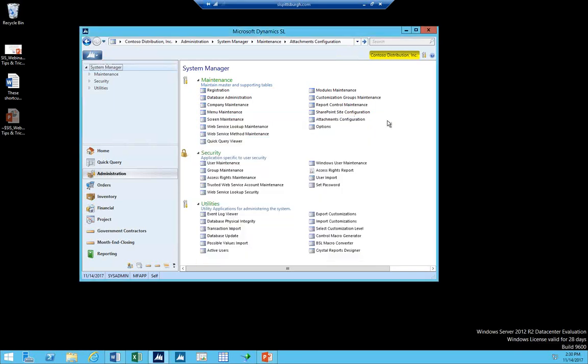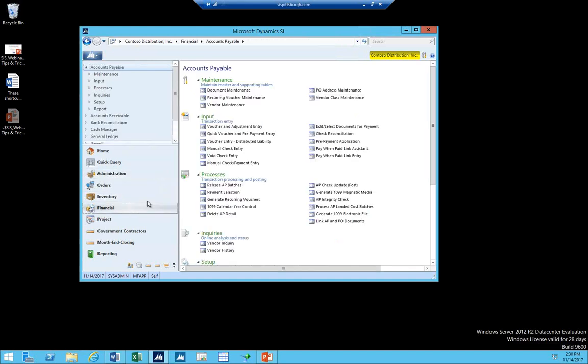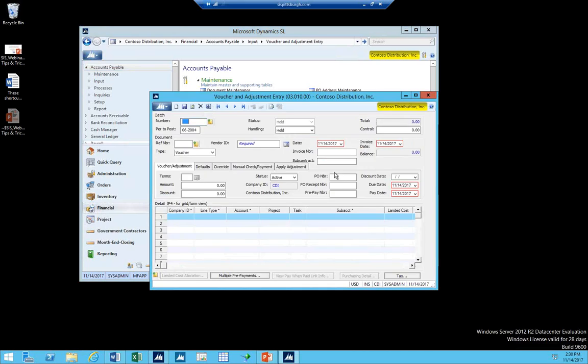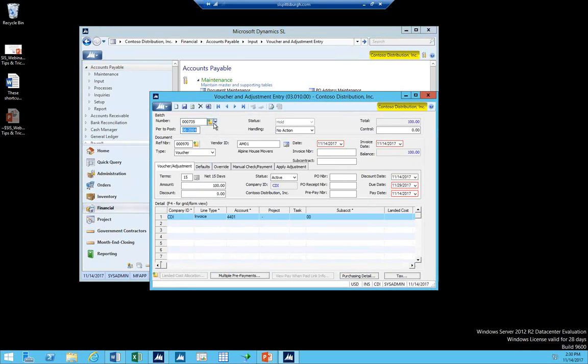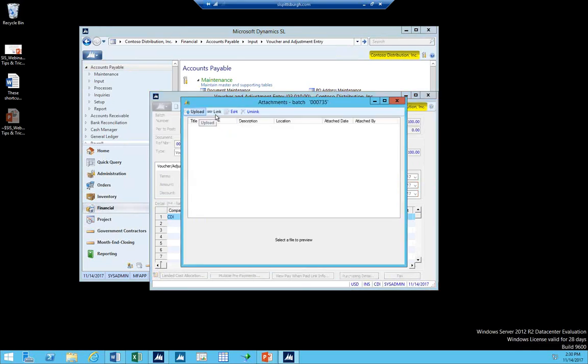So once that's been set up, and then you're in the voucher and entry screen, you have the ability to attach a document. And the nice thing is, no matter who opens up that screen, they're going to see that document. Here I can do attachments, and I want to upload or link it. Uploading it means I'm going to grab it from maybe my hard drive and store it somewhere, or if it's already stored somewhere, then I'm just going to do a link.